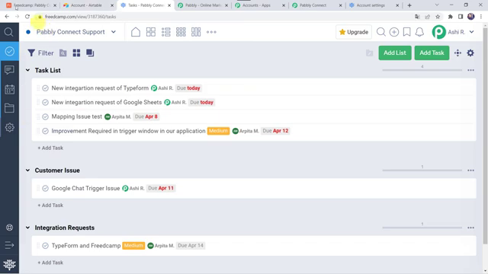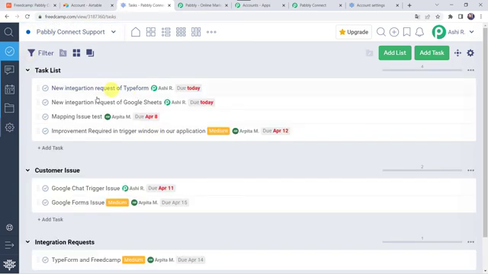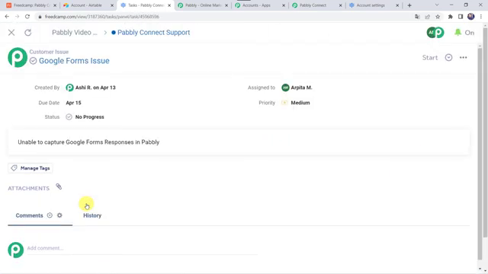Let's check it. We have to refresh our Freedcamp account. And here we have got a new task created. I'll just open it and I'll show it to you. The task name is Google Forms issue. Here we can find the due date as 15th April, assigned to Arpita M, priority as medium, and here we can find its description. So in this way we can see that a correct task is created in our Freedcamp account and our integration is working fine.